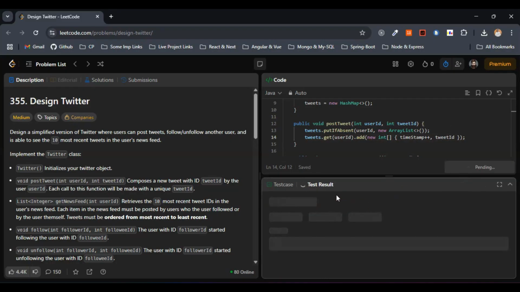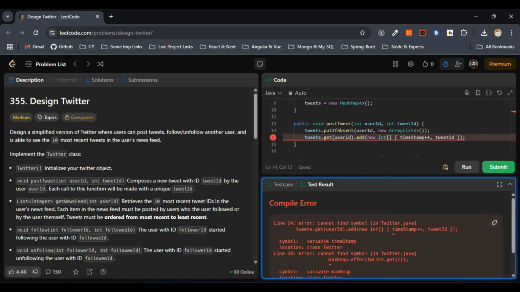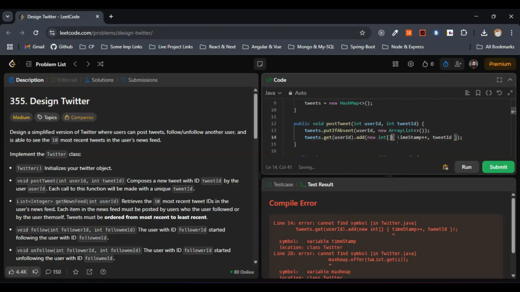Let me run this one again. So here again, what we are doing in the post tweet method is basically creating the list if the user hasn't posted before. So tweets dot put if absent, this is fine. User ID comma new array list, so this is also fine. Tweets dot get user ID we are getting, so this is fine. And we are adding the timestamp here. Add new int is fine. Here we have this one flower bracket. This is fine as well.